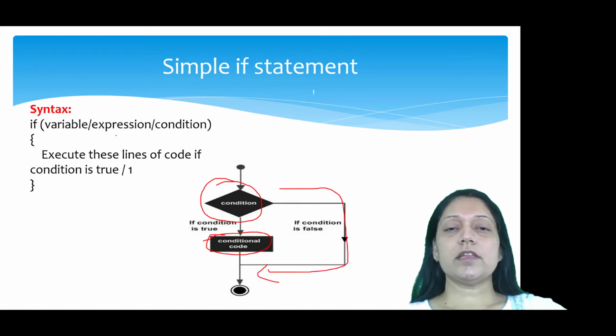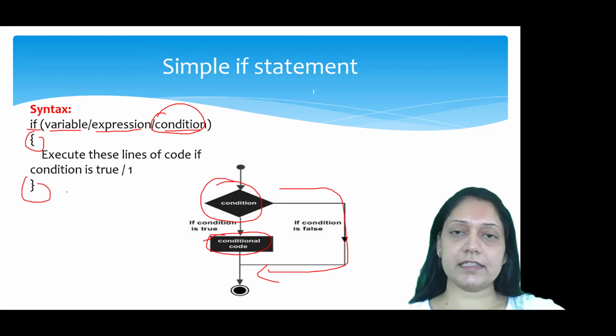How are you going to write the simple if statement? The syntax of a simple if statement is: if, all in small letters, and inside brackets you can have a condition using any relational operator, or you can have a mathematical expression. If there is any nonzero output, it is considered true. But if the output value is equal to 0, it would be considered false. You can have a variable name here also. Most often, what we use in an if statement is a condition. So if the condition is true, whatever you have written within these braces would be executed.